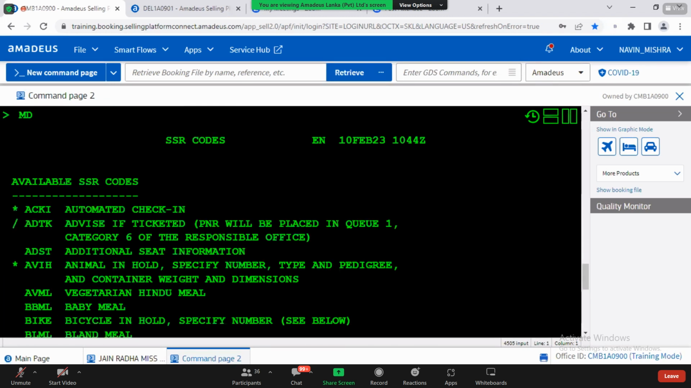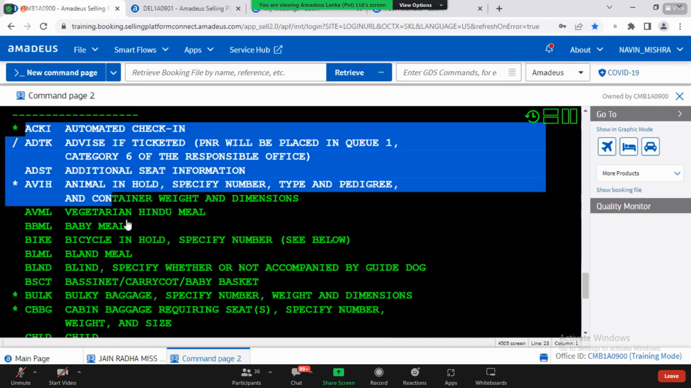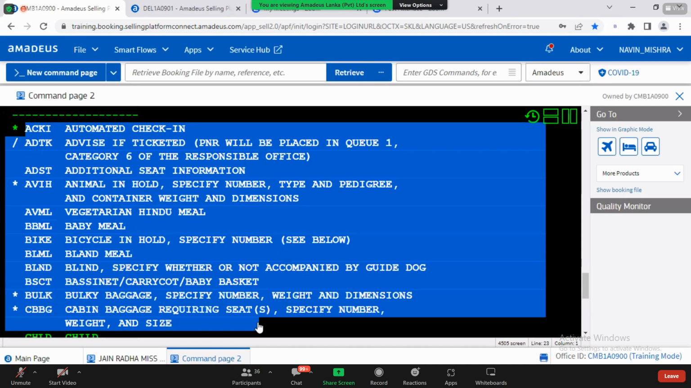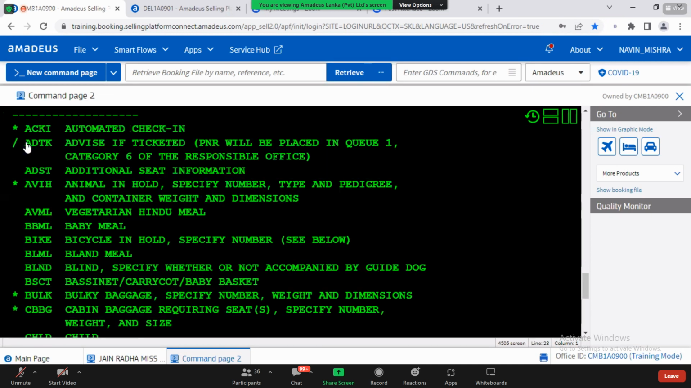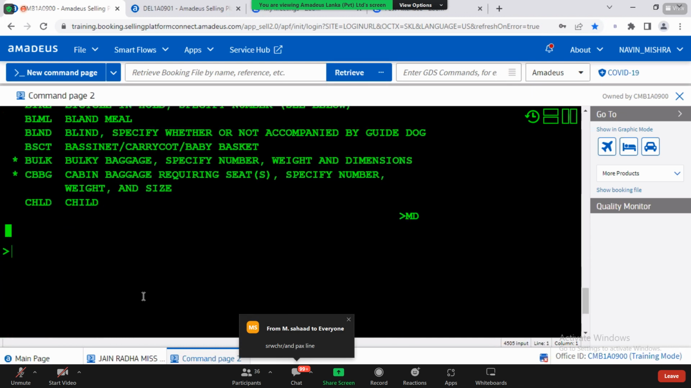Now MD, you will start reading that one. The SSR codes are shown in alphabetical order. So A comes first, then B, and then C and D, and so on. Okay. So now we know that we want to add the wheelchair request. The wheelchair request is under the letter W, which is the last page.